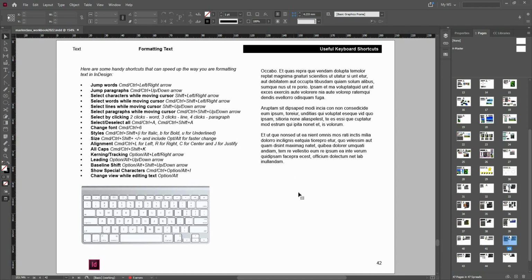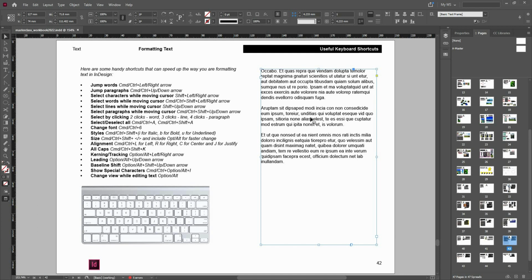So I have this frame here on the right, some copy inside it, and we will be exploring mainly here all the techniques that we need to learn. So first of all, whenever you are in the text frame, you will see where the cursor is, where you can start typing, and if I start typing, you can see it shows up.